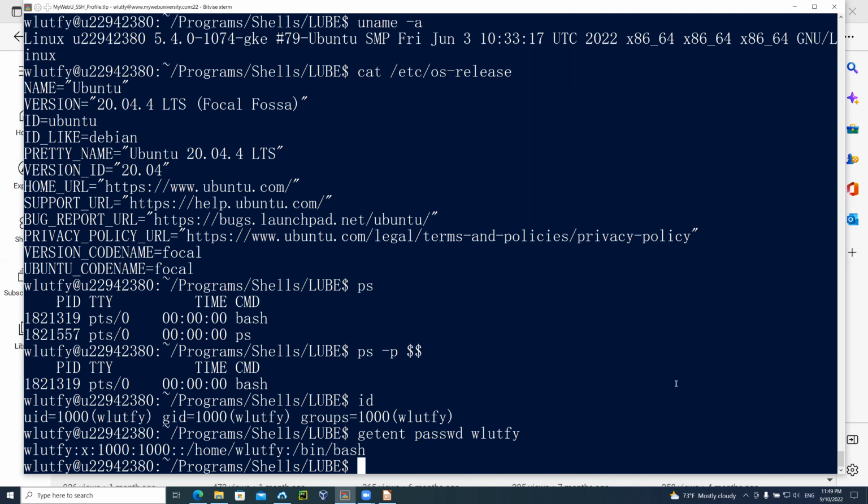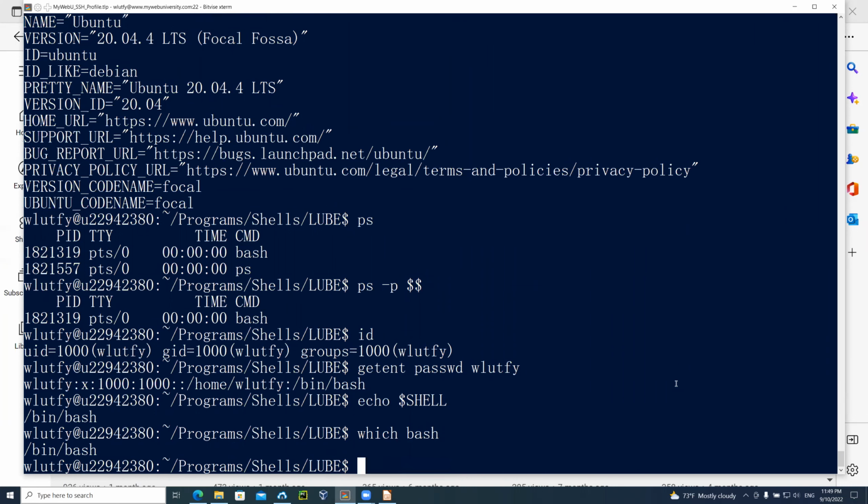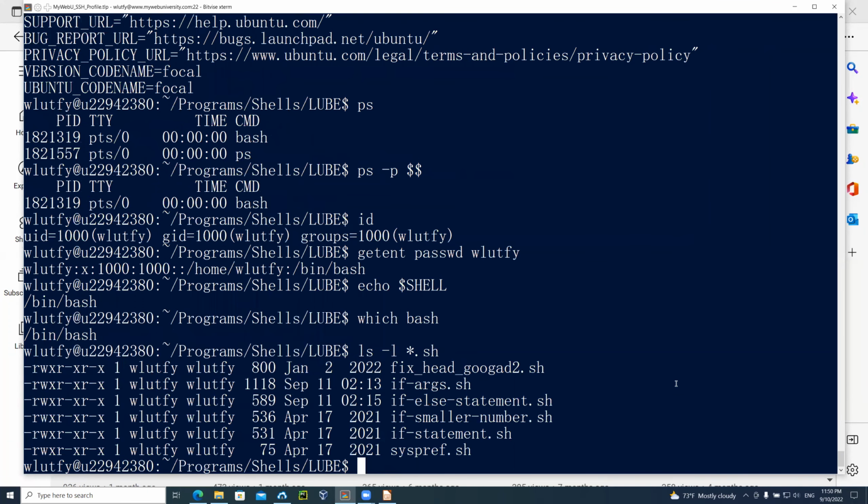WLFP, I could see that I'm using /bin/bash, and I could also say echo $SHELL. That also tells me that it's bash. So which bash, it's also telling me this. And then if I just want to look at some script, let's look at some script with the if statement and the smaller and everything else.